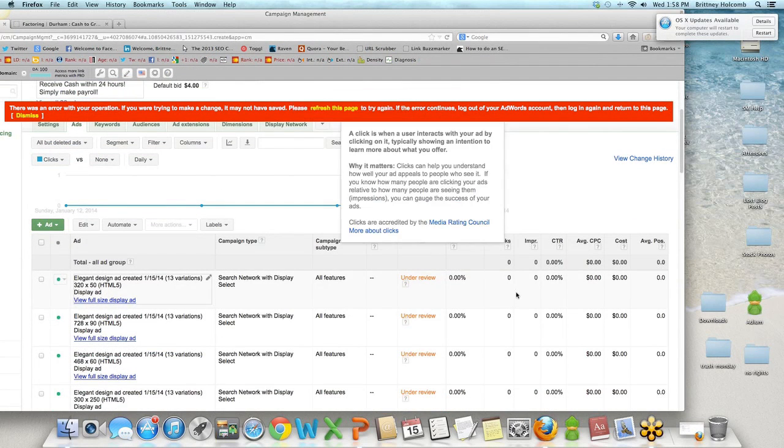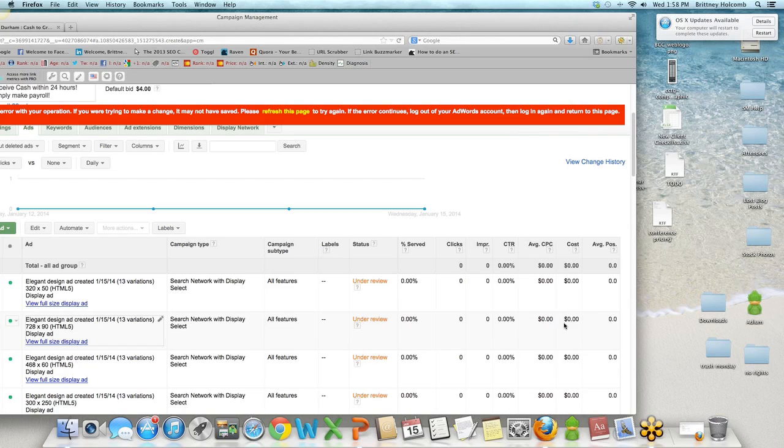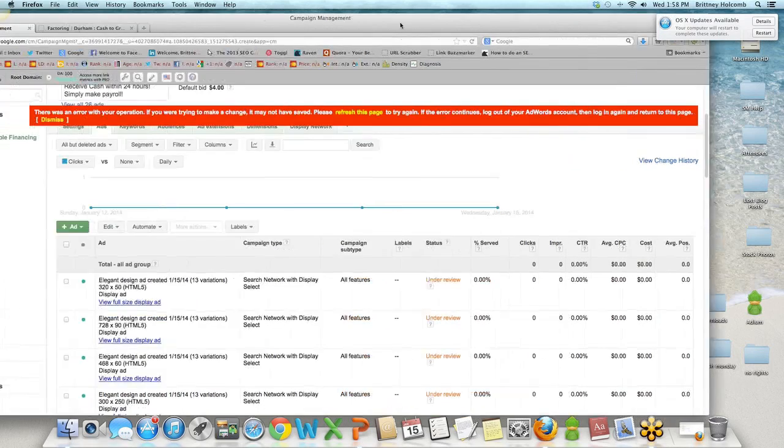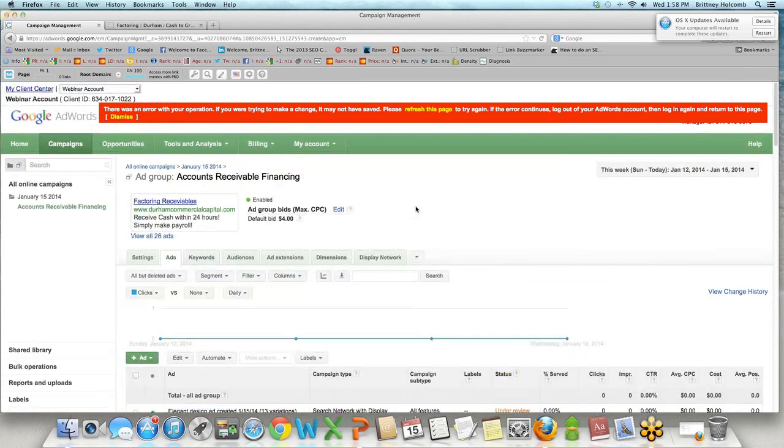You'll see over here how many clicks each of your ads are getting, what impressions they're making, what their click-through rate is, what your average CPC is, what your cost is, and your average position. Every piece of information you could ever possibly want from a marketing campaign, Google has laid out for you in this dashboard.